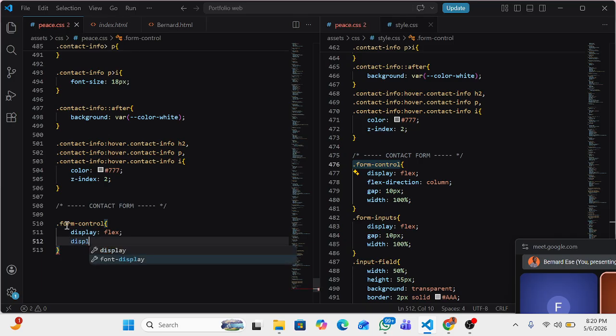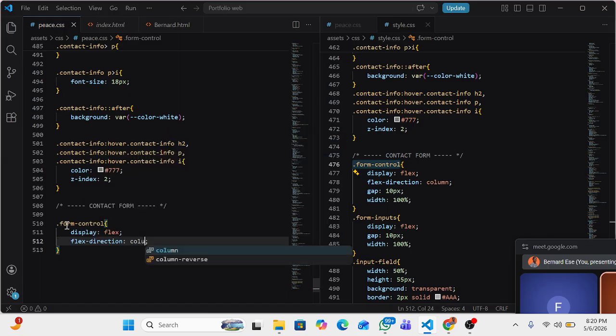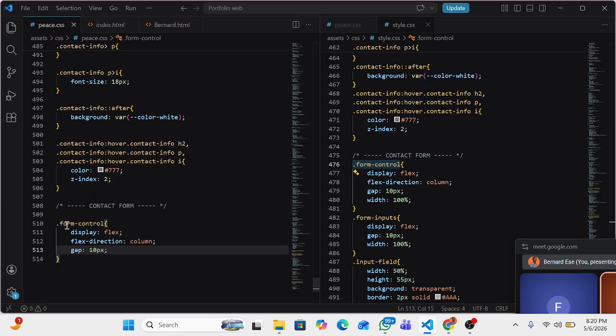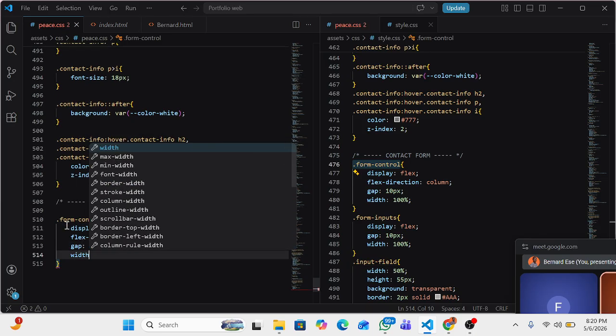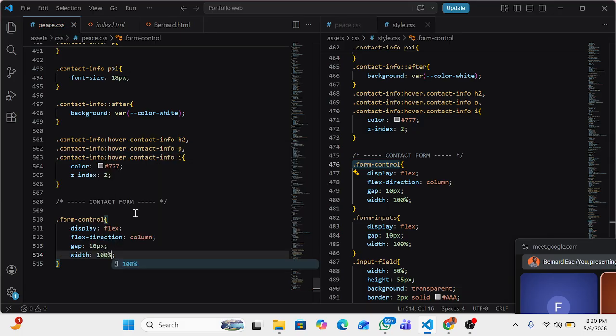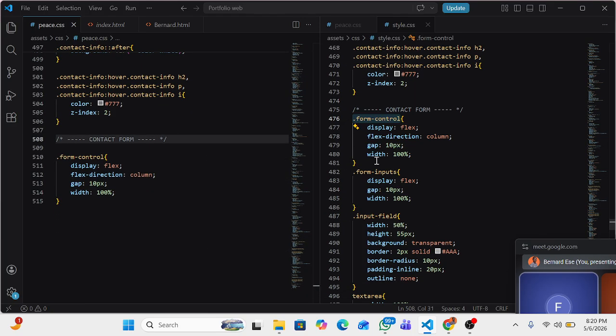Display direction. Sorry, flex direction column. Then the gap between each of the elements should be 10 pixels, right? And the width of each of them should be 100%.